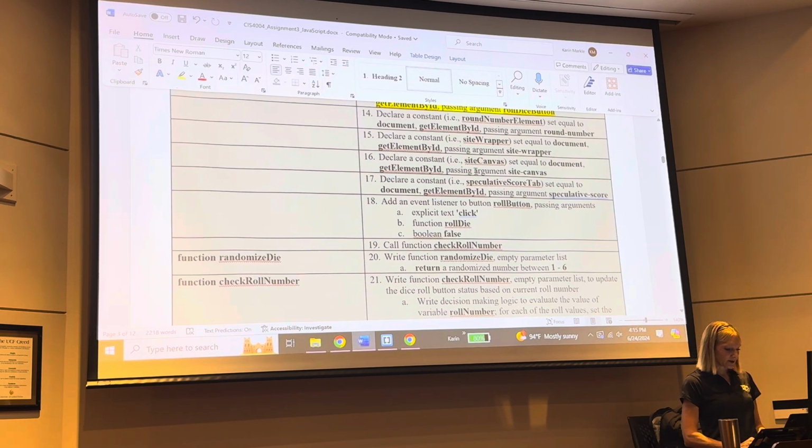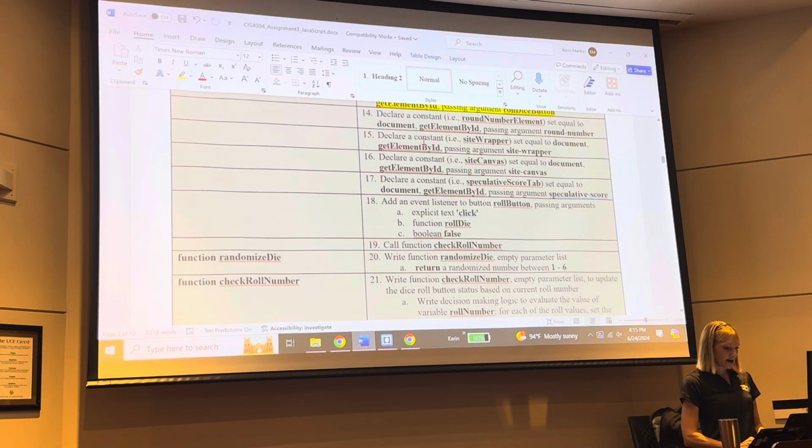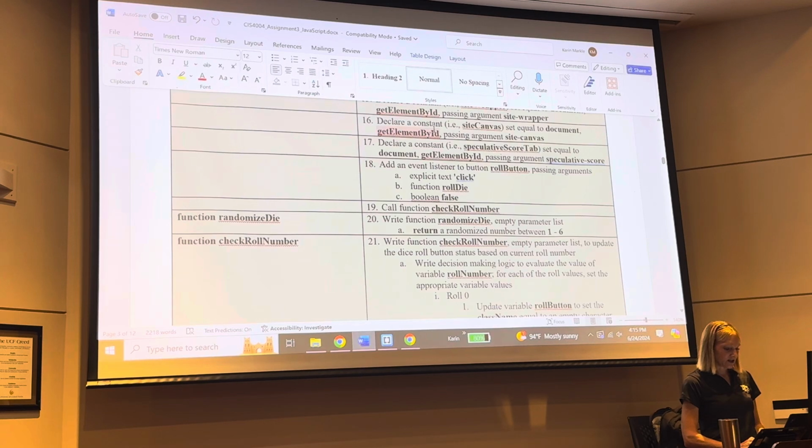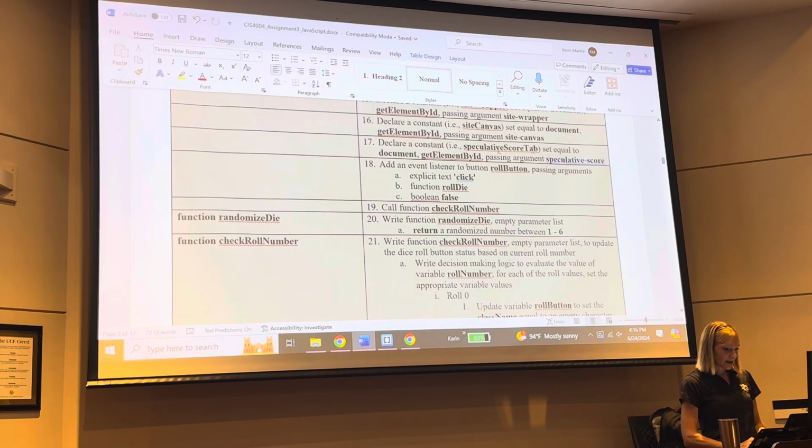We need a reference to our site canvas, this guy right here. And so we're going to do our constant. I named it site wrapper, document.getElementById, pass the explicit text site wrapper. And then we need one more for our site canvas. That's going to be this one right here. We're going to declare a constant site canvas, set it equal to document.getElementById, and pass site canvas as an argument.